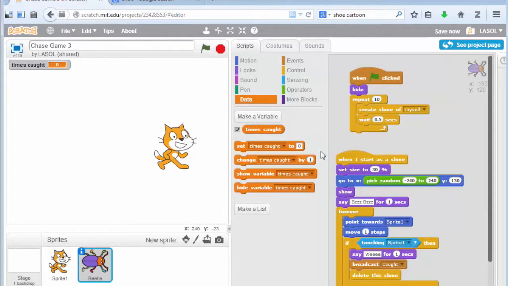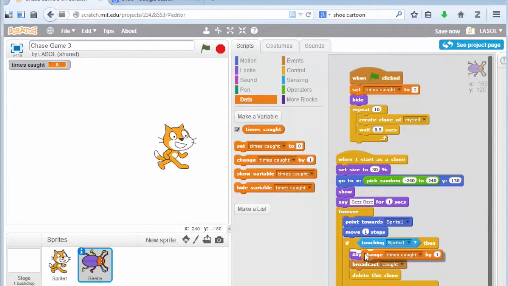Now, first what I need to do is probably set the variable to be 0 at the beginning. You always want to set your variables at the beginning of the game. And every time the cat gets caught, we can change this variable by 1. So that will count up the number of times that the cat gets caught.